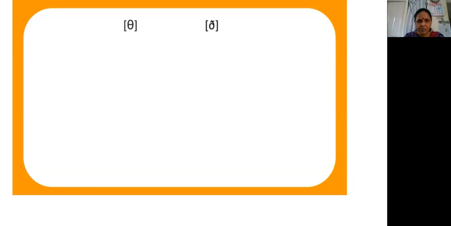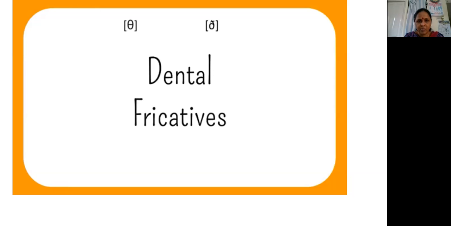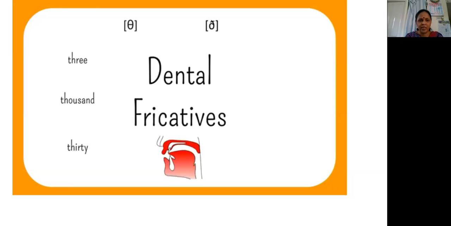and their symbols can be unfamiliar too. These are dental fricatives, sounded out by placing your tongue between your upper and lower teeth. This one is seen in words such as three, thousand, and thirty. And this one is seen in words such as the, this, and that. They're pretty close, but if you do the voicing trick, put a finger on the front of your throat, you should be able to feel the difference. Give it a try.